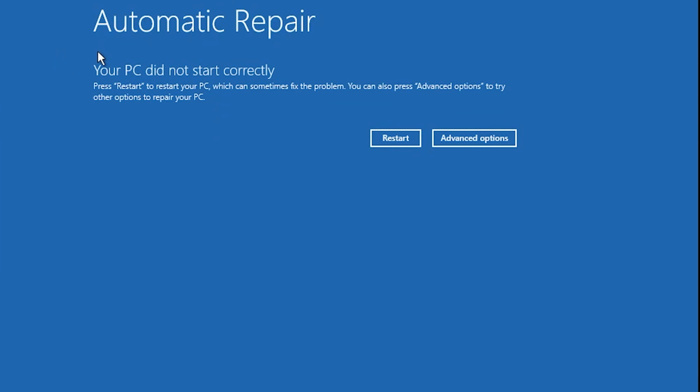On the 4th restart, Windows will detect a problem and show the message, "Your PC did not start correctly." Here, click on Advanced Options.